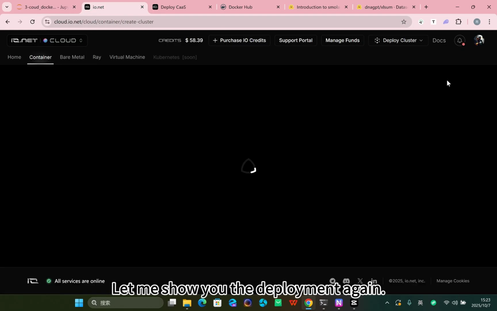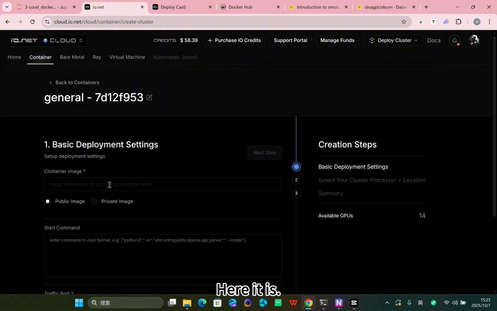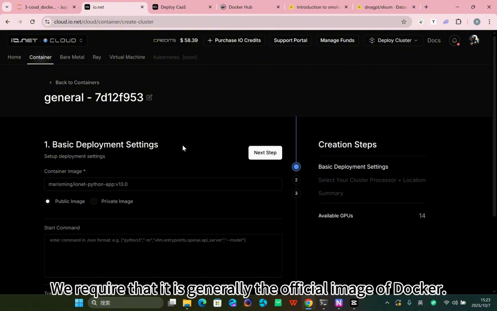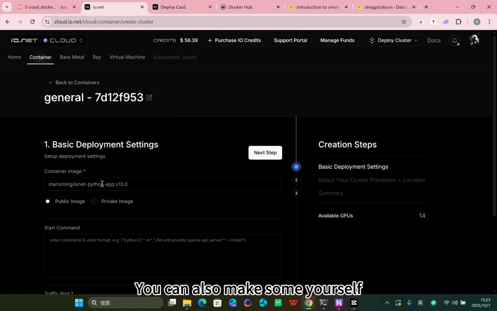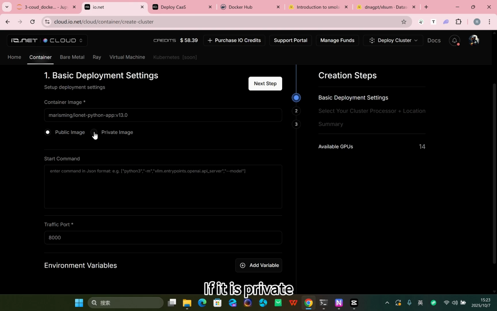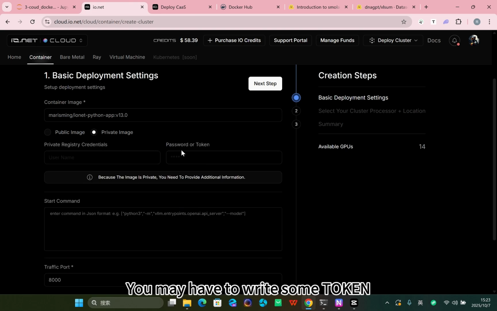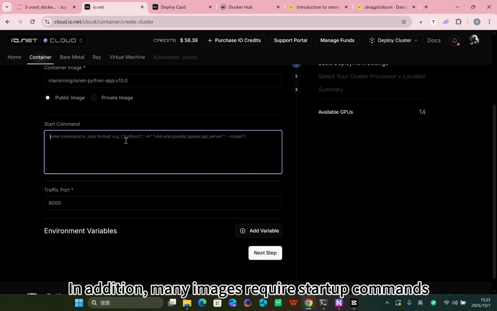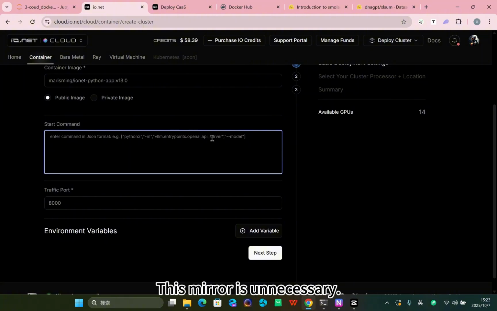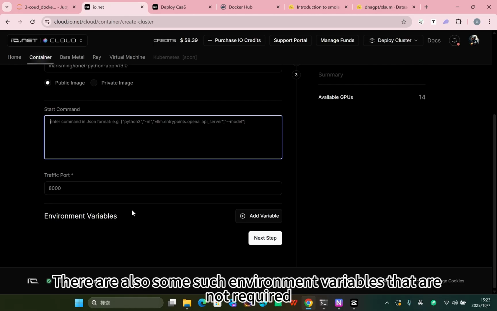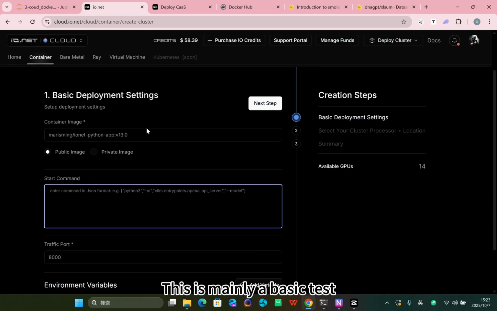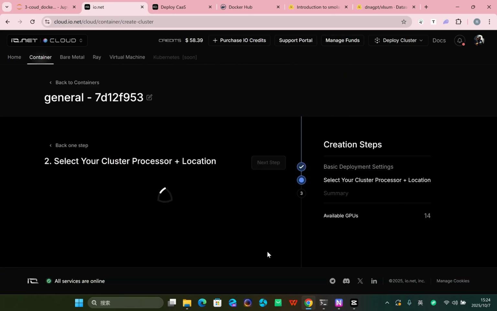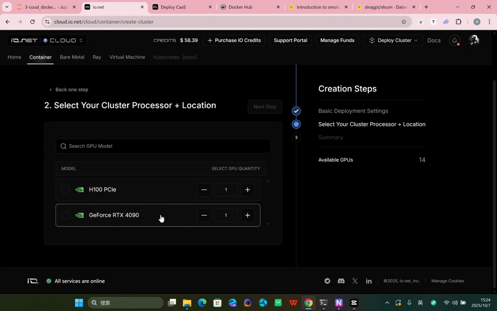Let me show you the deployment. Here it is. We require that it is generally the official image of Docker. You can also make some yourself. If it is private, you may have to write some token. In addition, many images require startup commands. This mirror is unnecessary. There are also some environment variables that are not required. This is mainly a basic, learning-oriented test. Just write this.